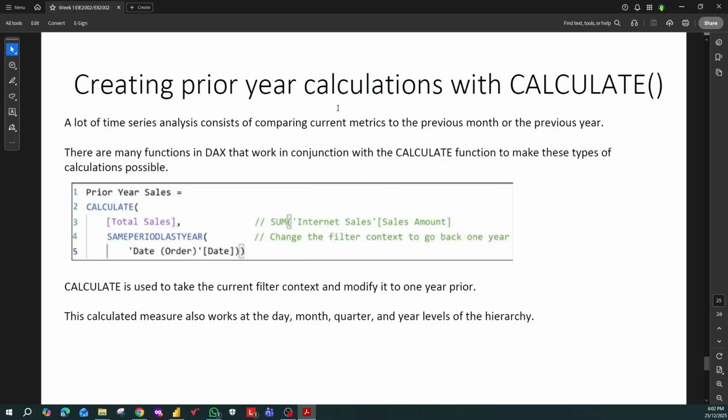So this is a period year, which means previous year. It can also be used for the previous month or previous week or previous day, but for this case we use the previous year. There are many index functions that work in conjunction with the CALCULATE function to make this calculation possible. So make sure you know the DAX functions, especially the CALCULATE function. It's used quite a lot.